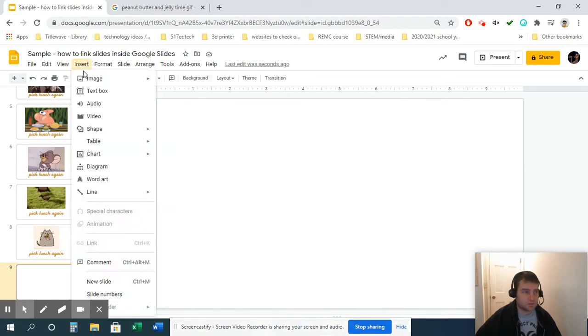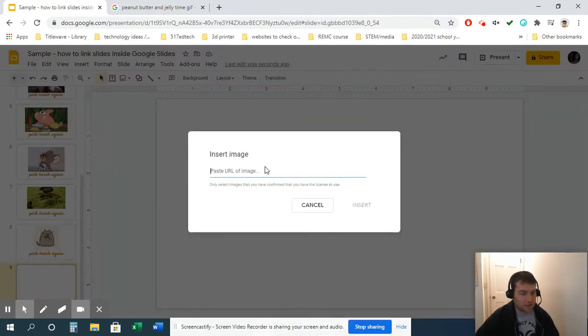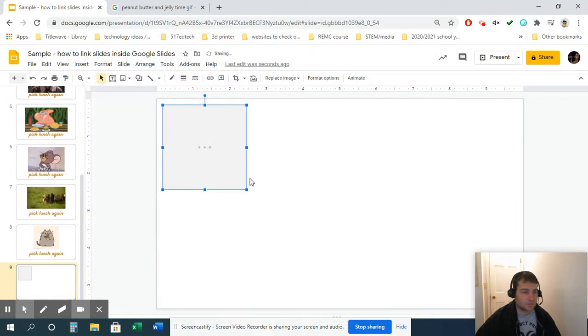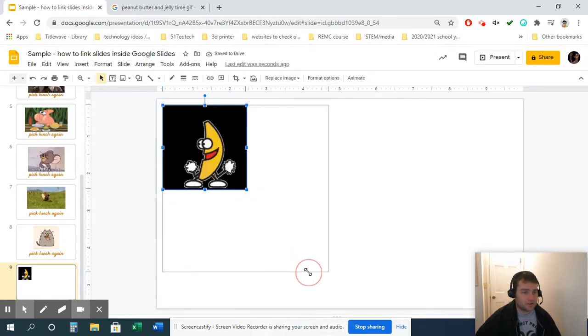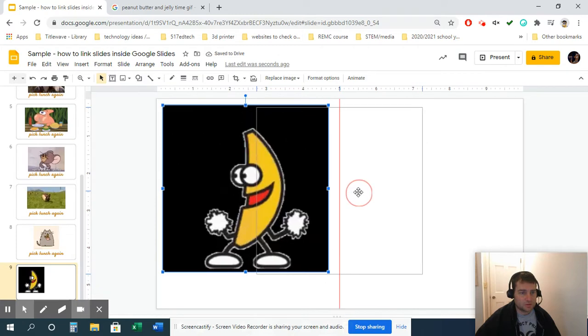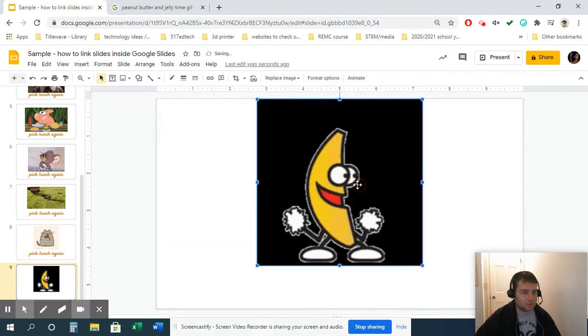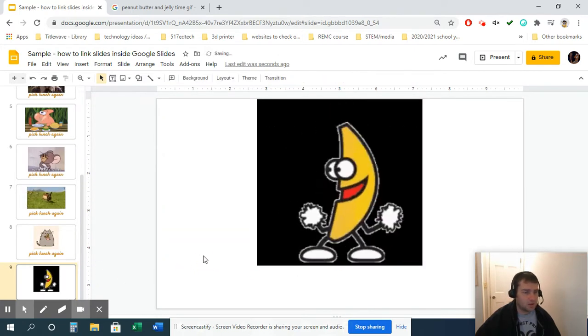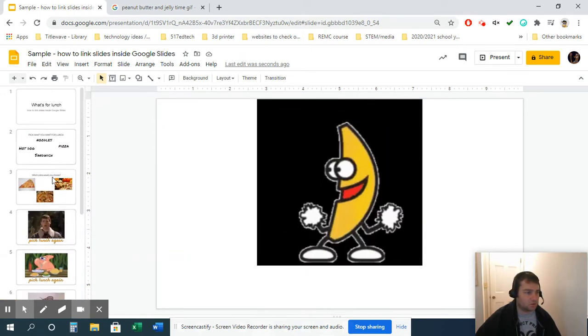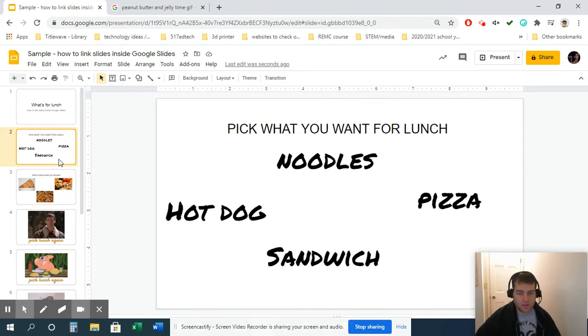So I go back to my Google Slides. I go to insert image by URL. And I can just right click and paste, or I can just do Control V. Yep, that's the one. So now, I can resize it. And I'm going to center. See that red line? And I'm going to put it up to the top.